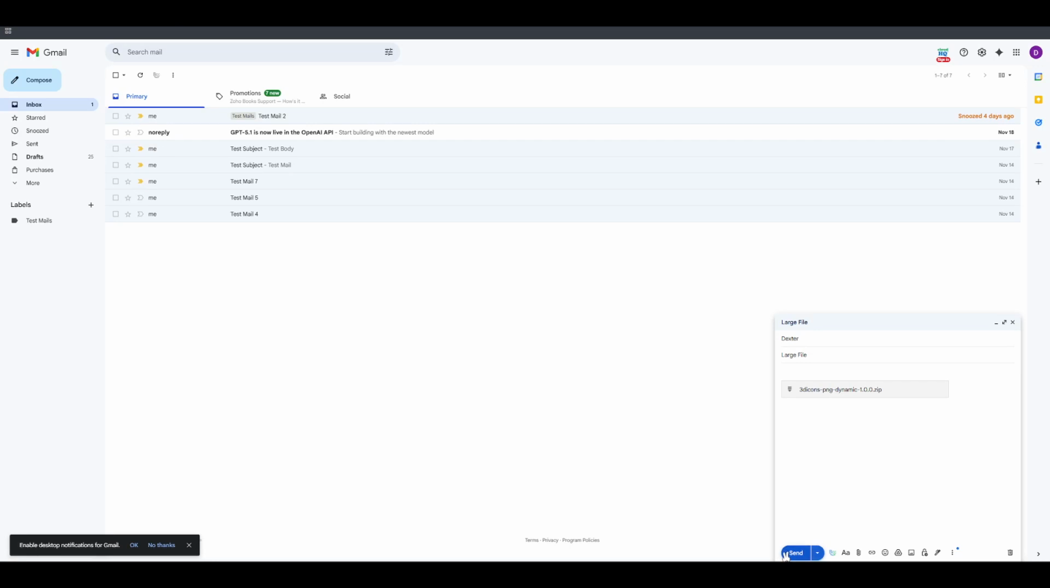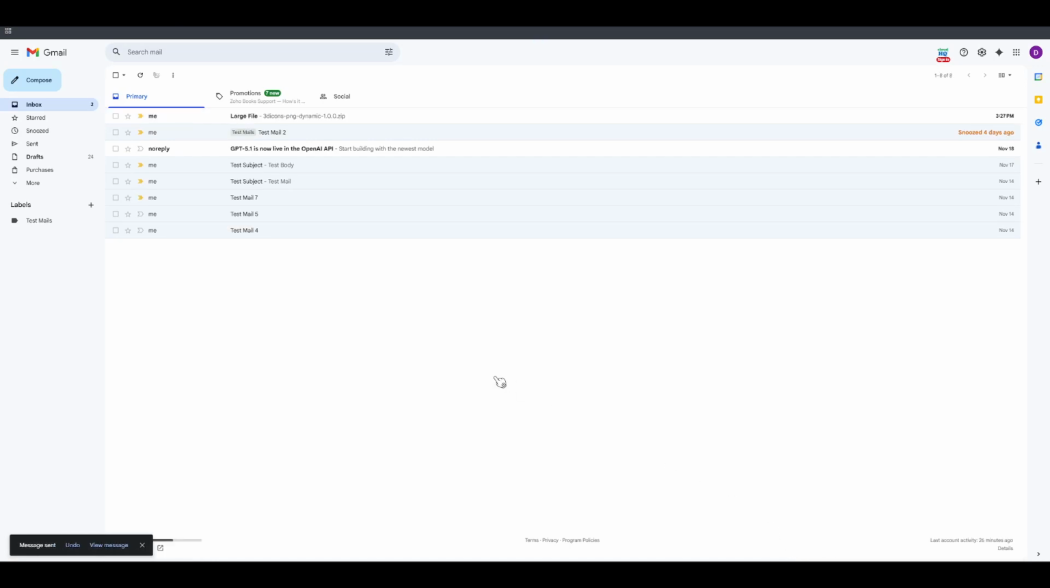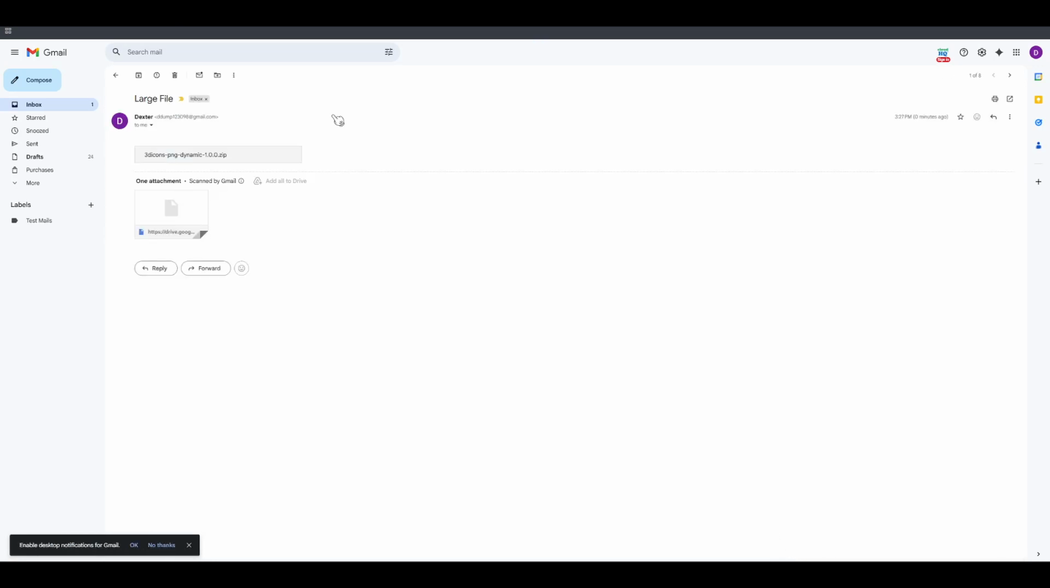If Gmail notices that your recipient might need permission to view the file, it may prompt you to adjust access before sending so everything works smoothly. That prompt is there to help ensure they can open it right away.